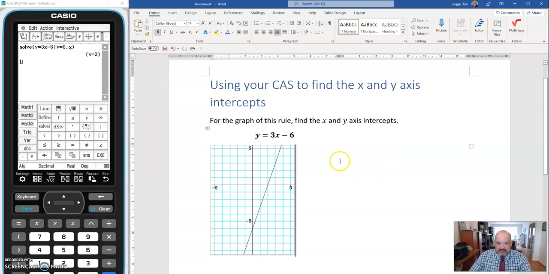So we can say right now that the x-axis intercept is at 2, 0. Excuse me for that, my phone's just ringing in the background. 2, 0. And if we look at the graph here, we can see that makes sense. It crosses where x equals 2. There's 2 grid lines, and of course anywhere on the x-axis, y equals 0.